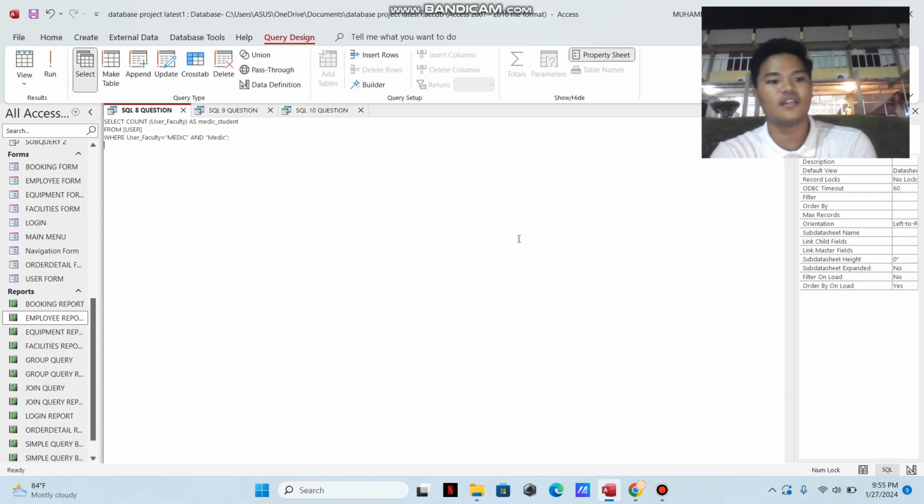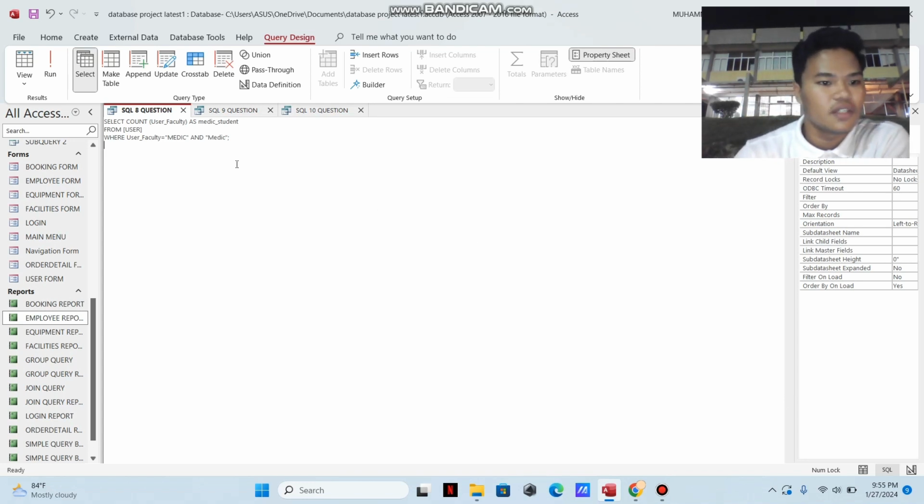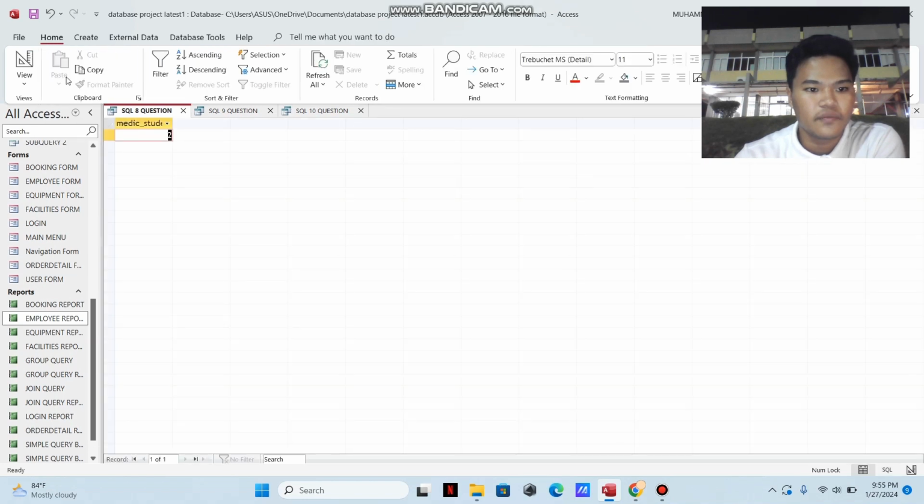So for SQL question 8, in order to count the number of students booked from the Faculty of Medic, this is the command. As we can see here, select count in brackets user faculty as medic student from the table of user, and the condition is where user faculty equals medic. And if we run the command, the output will be the number of students booked from the Faculty of Medic.